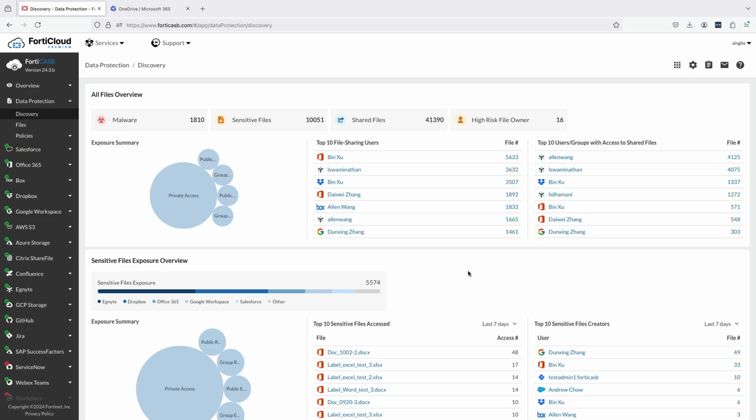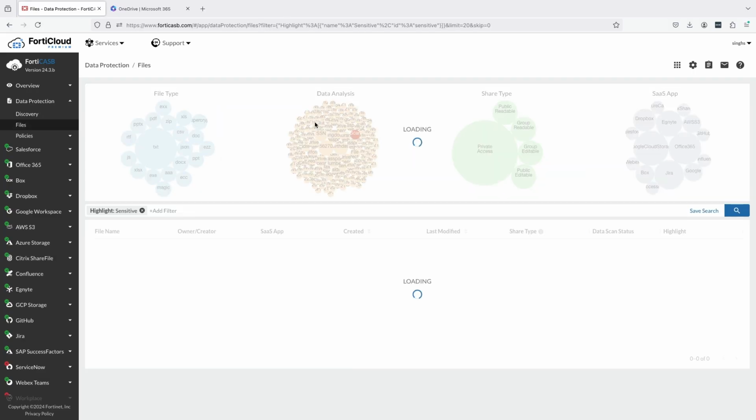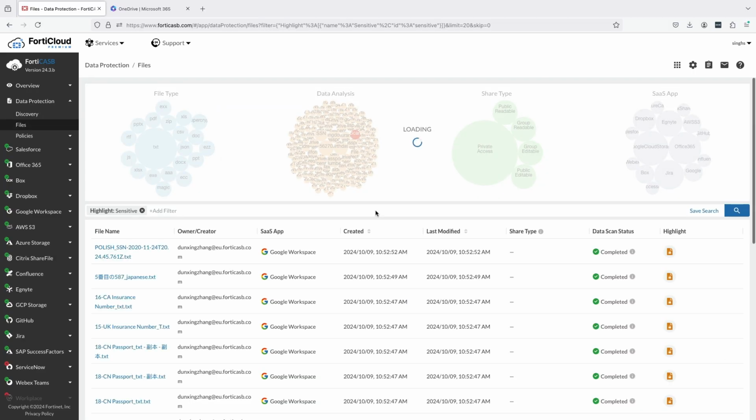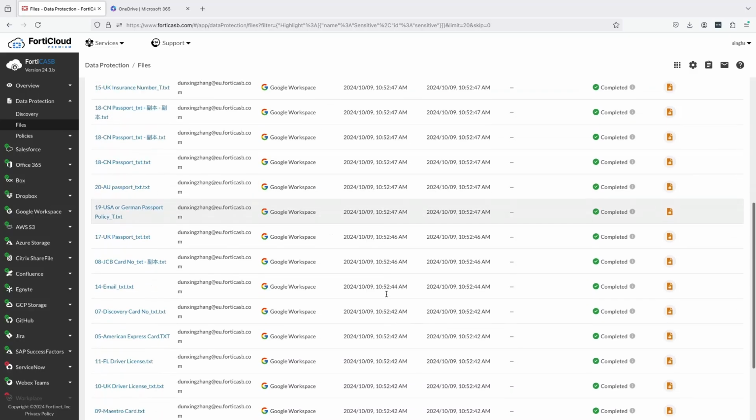This dashboard provides a summary view of all the files residing within various onboarded SaaS apps. The files are classified into four main tiles: malware, sensitive file, shared files, and high-risk file owners. One can drill down into each of these tiles to get more visibility into the specific category.